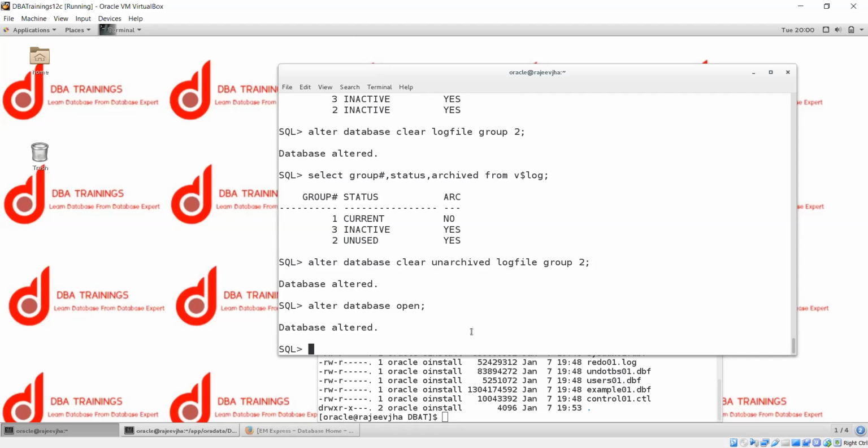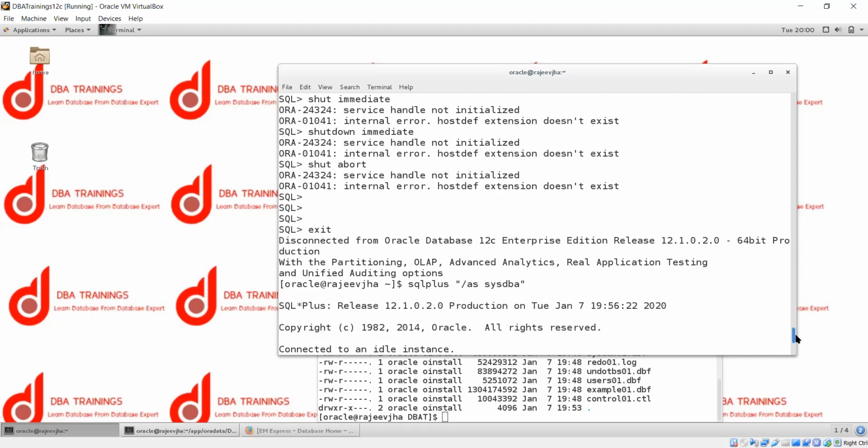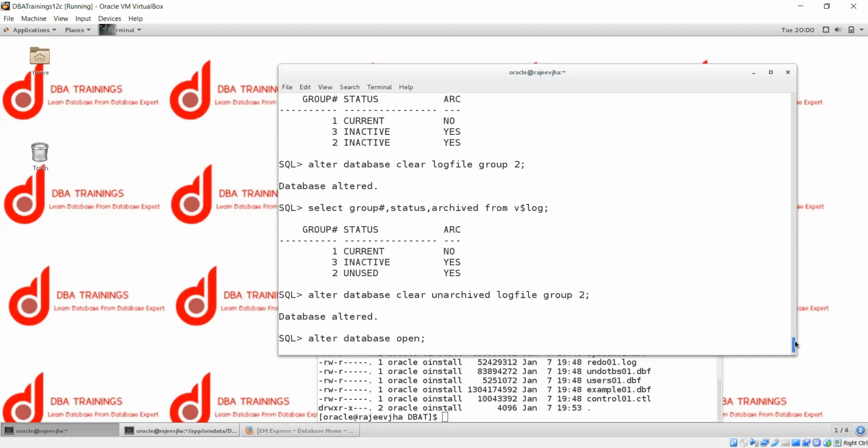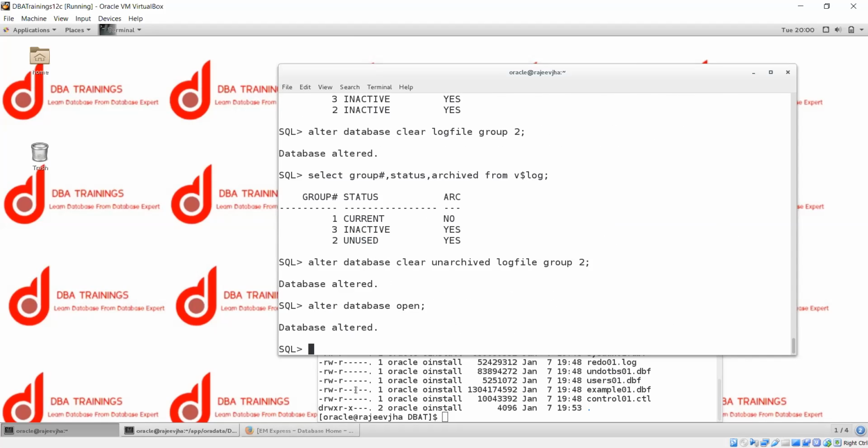Got it? Always make sure, whenever you are doing this, look at the previous command which I have shown you here. Okay, let me fire the command again so you can see that instead of 3 logs you now have only 2 logs. Let me fire the query and then we can see together how it works.